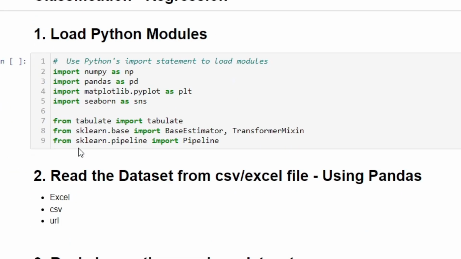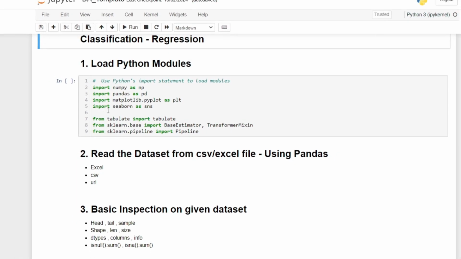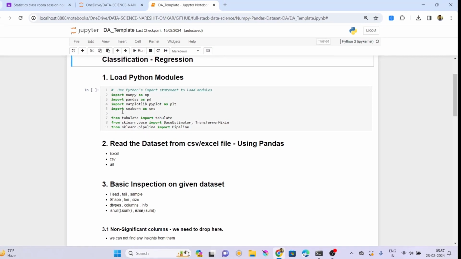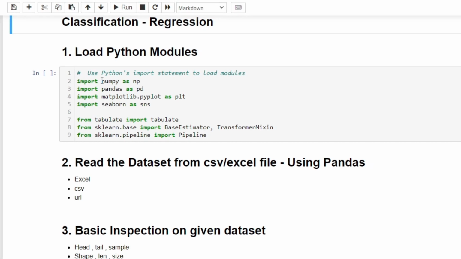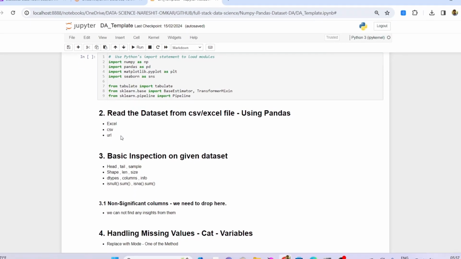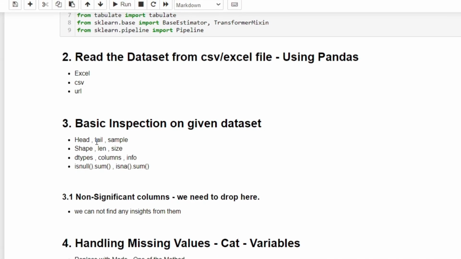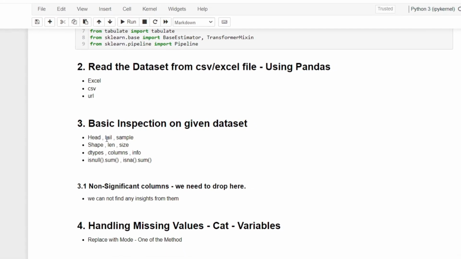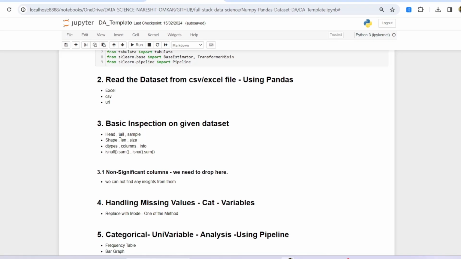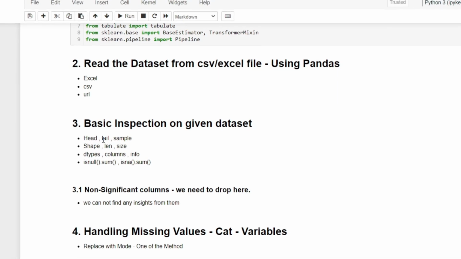The first point in this one is we load the Python modules. Someone will say it's a package, someone will say it's a module, but we load it. That is the first: all the related ones which we are going to use for data analysis. The second point will be reading the data set from CSV, Excel or URL by using Pandas. So the data set is located in which file, the file type is Excel or CSV. If it is located in a URL, you try to give the URL.